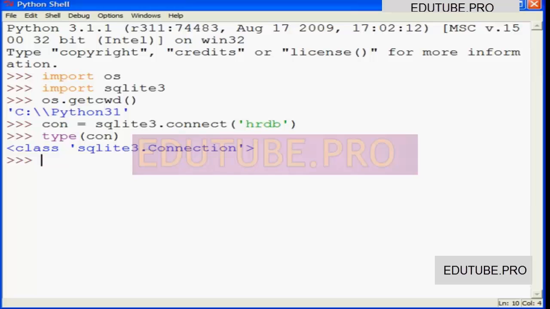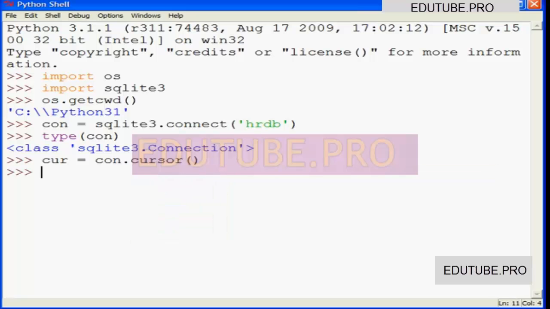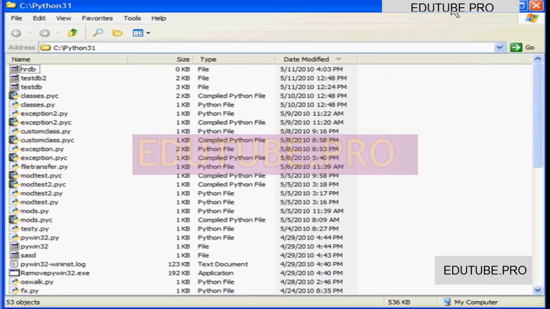If we run type on this connection object, it tells us that we've created an instance of the class SQLite3.connection and therefore inherited all of the properties, attributes, methods, etc. inherent in that base class. Next thing we want to do is create a cursor, which remember is a handle to that database. So this is going to be a call to the cursor method of our new instance, con.cursor.